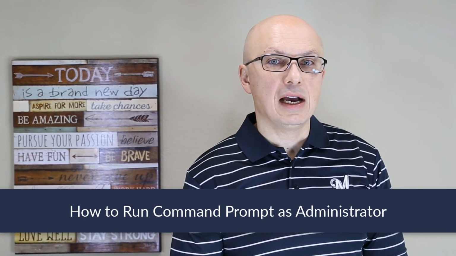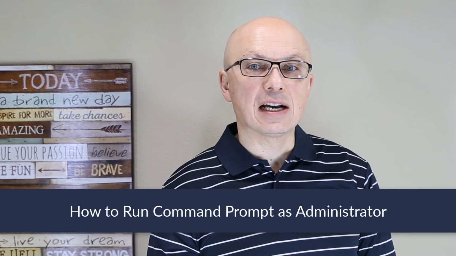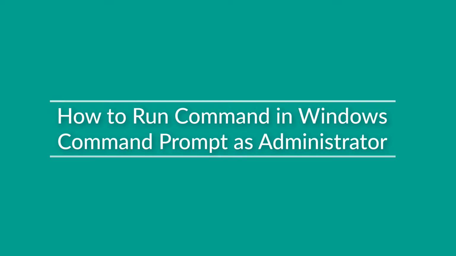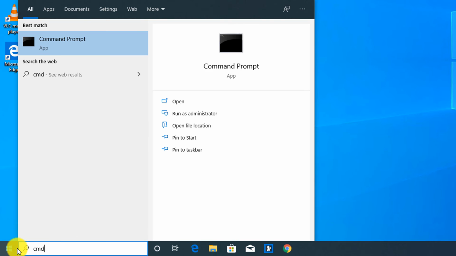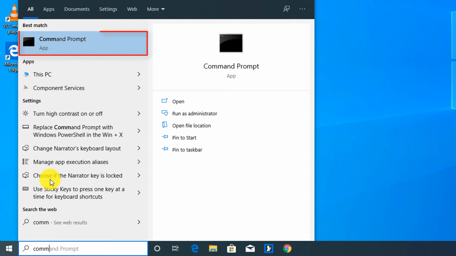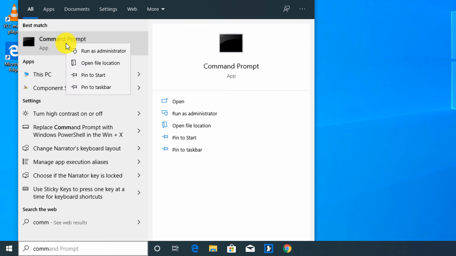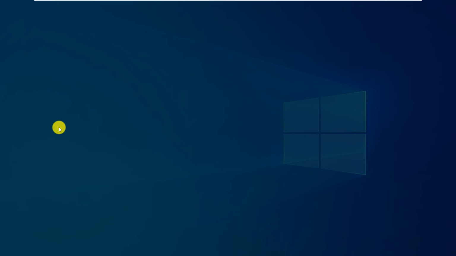By default, when you launch Command Prompt in Windows, it launches it under a Standard User Account, which provides you limited access to the scripting environment. But a lot of times, you may need to run Windows Command Prompt as administrator. To run Command Prompt as administrator, you click the Start button and type either CMD, or you can also type Command Prompt, the full name of the command.